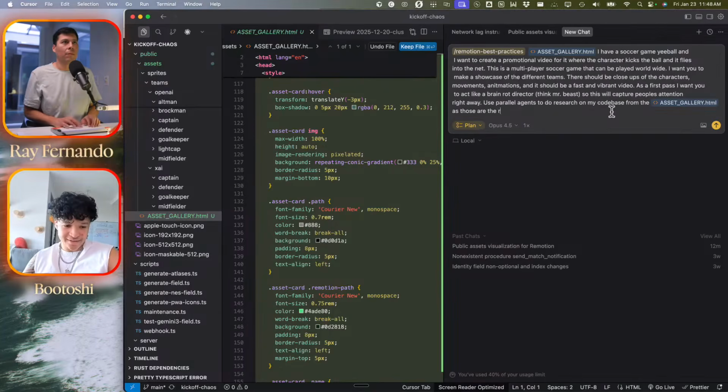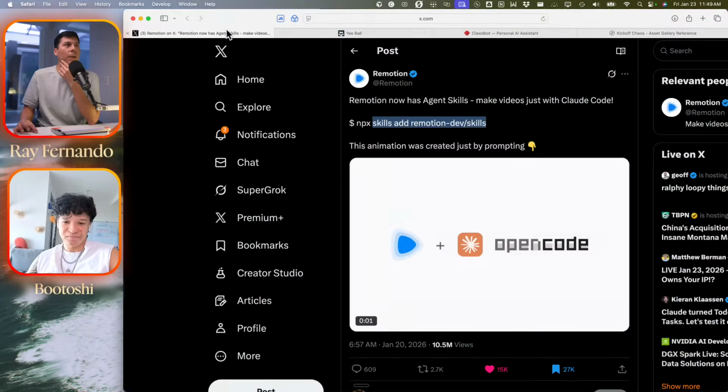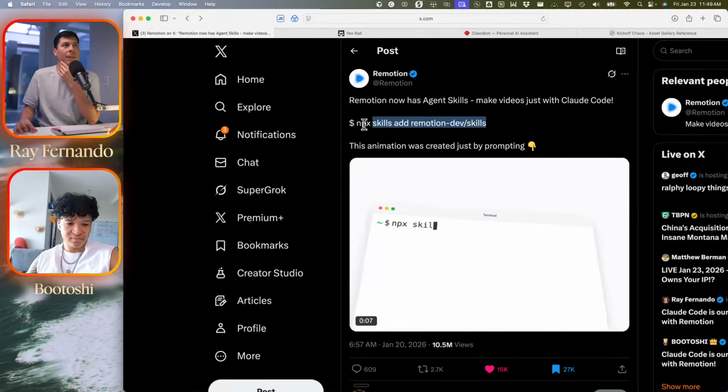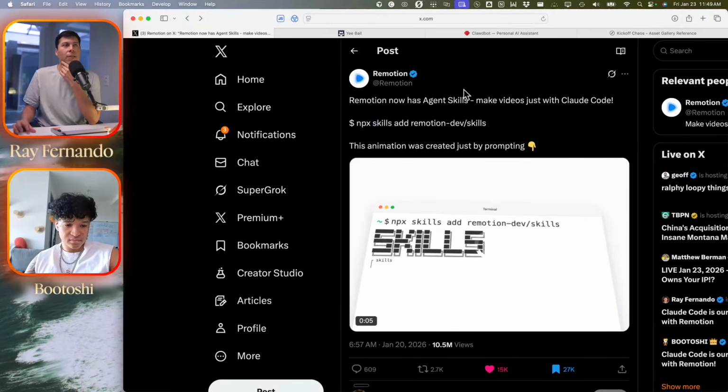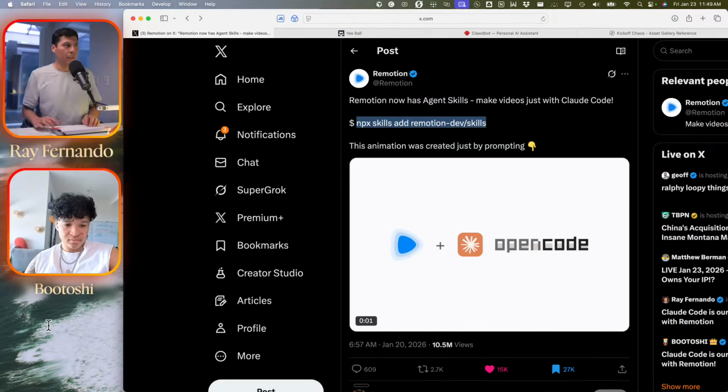Someone said they can't install mine. Could you walk through what specifically you need help with? Let's wait for this. All we did to install the skill was go to Remotion. It's just npx skills add, then this whole thing. So if you want this, I'm going to put this into the chat right now. This is probably all you need to do as far as getting started.